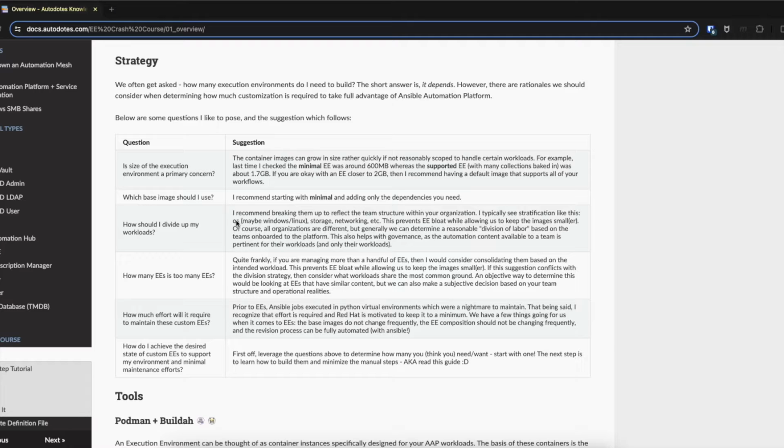So what I've done here is, I'm not going to go through all these questions, but if you come here, you can read through questions that we generally get and the suggestions I like to give. I think most importantly, the high-level recommendation is try to keep your EE footprint small, but make sure that you do enable your teams to complete all the automation they need to. And if you read into these questions, you'll see where my opinion comes from, and feel free to comment on the video if you have questions.